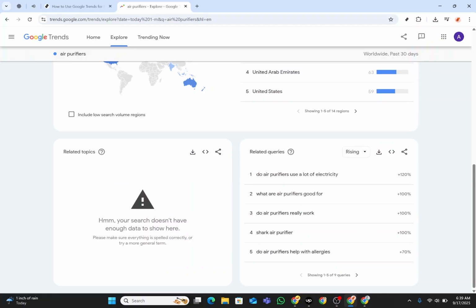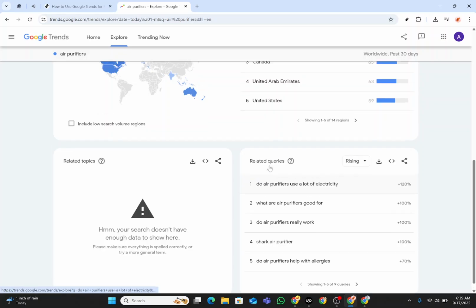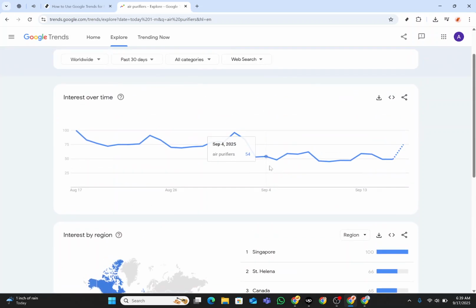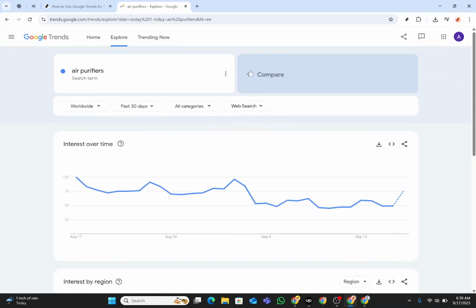Scrolling down, you'll find the Related Queries and Topics section. Here you can see additional search terms that are gaining traction. Filtering these results regionally can provide insights into specific customer preferences or niche demands that you can capitalize on. For instance, if you're analyzing coffee shop trends in California and notice queries for "cold brew near me" spiking, that information could guide your outreach or product development efforts.